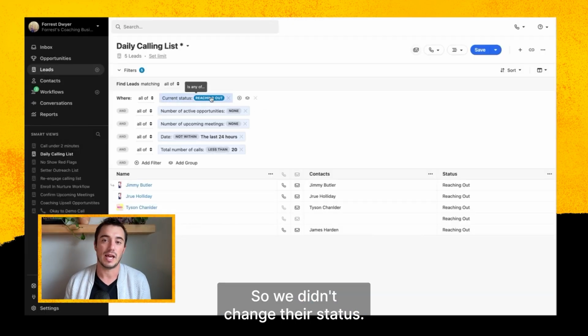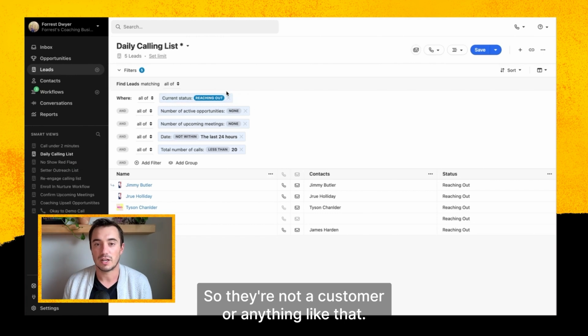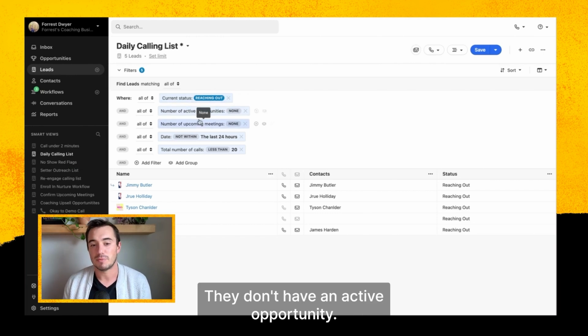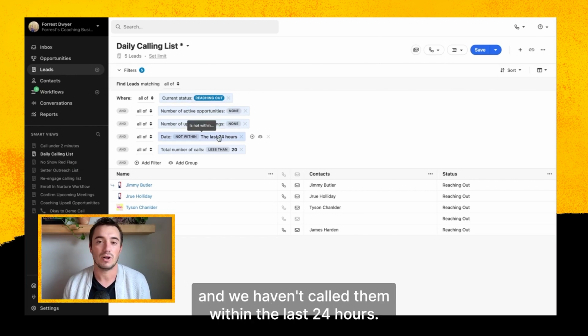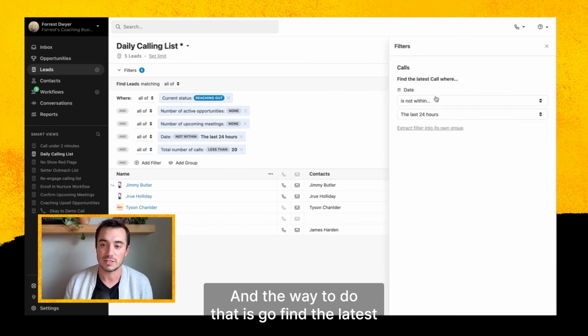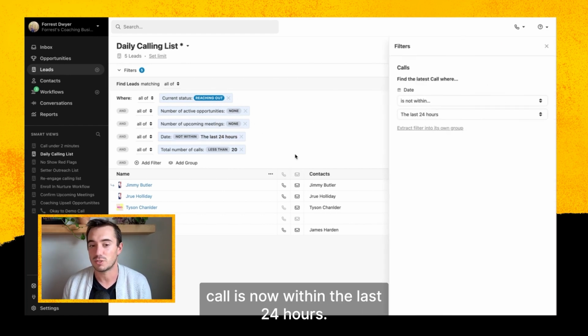So we didn't change their status, so they're not a customer or anything like that. They don't have an active opportunity. They don't have an upcoming meeting, and we haven't called them within the last 24 hours. And the way to do that is go find the latest call is not within the last 24 hours.